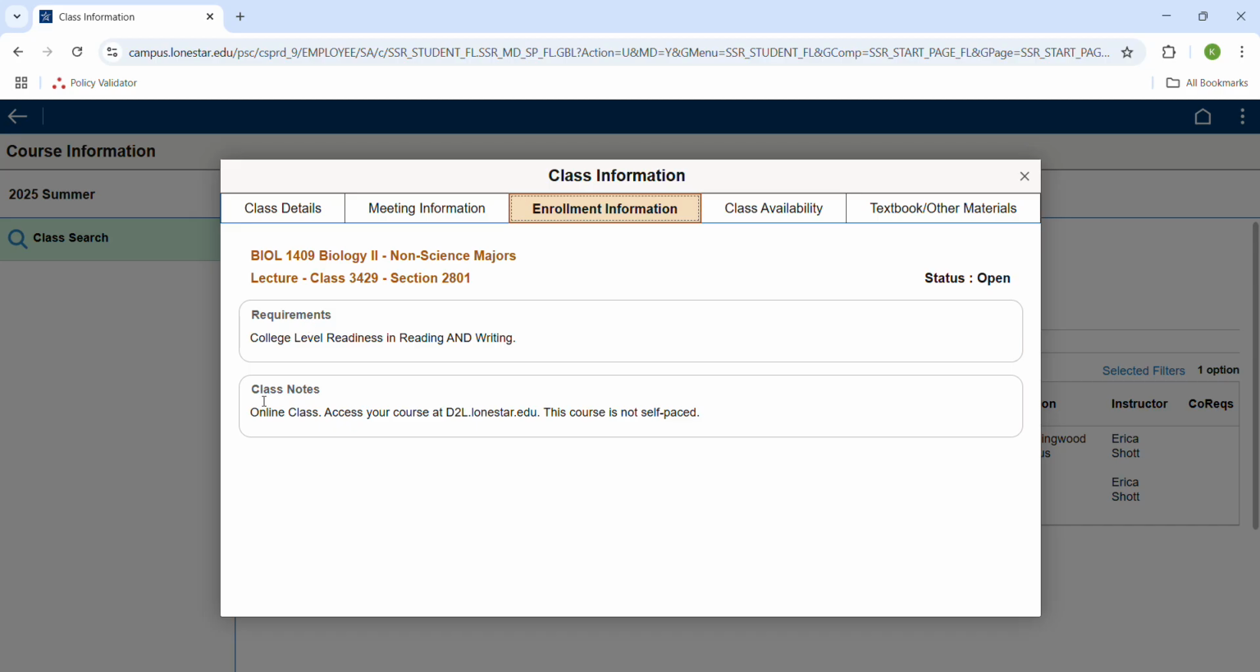It's also going to say class notes. So if there's anything that the professor wants you to know, they're letting you know this is an online class, you have to have access to D2L, and it's not self-paced. What that means is that you can't turn things in or take your test whenever you want. The professor sets the due dates for the tests and assignments, and you have to submit things by the due date. So for other information, we're going to hit class details.